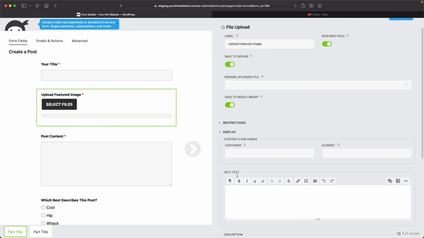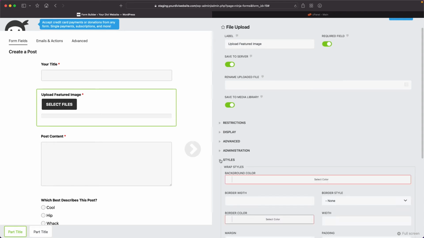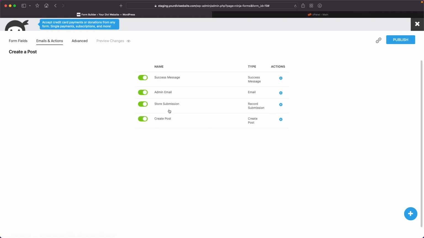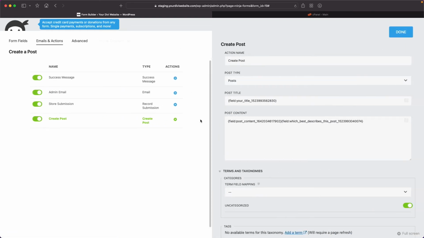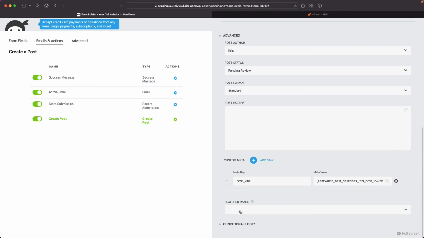And once again, we have empty display settings. We go to advanced, it's the same. It's basically all set up. Here's the field key auto-generated for it, and there will be no styles added. Okay, let's go ahead and press done on this guy. Come back to our emails and actions and come back to our create post functions that we have here. Scroll back down to the bottom where we found the featured image.